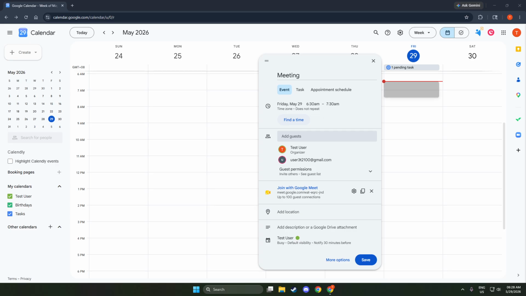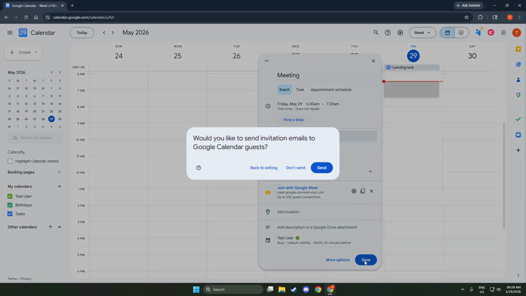If you need to make adjustments later, like changing the time or correcting the title, open the event, make your edits, click Save again, and confirm sending updates so guests stay informed.